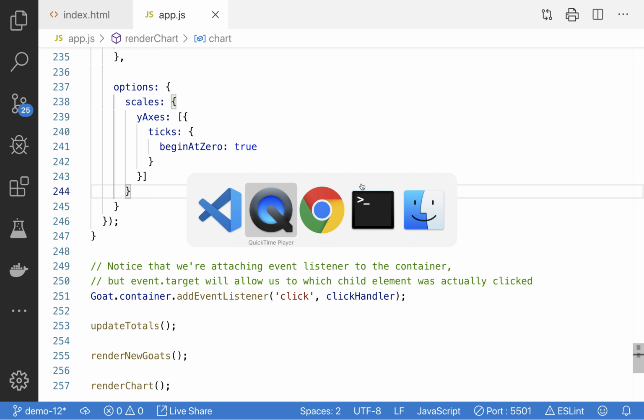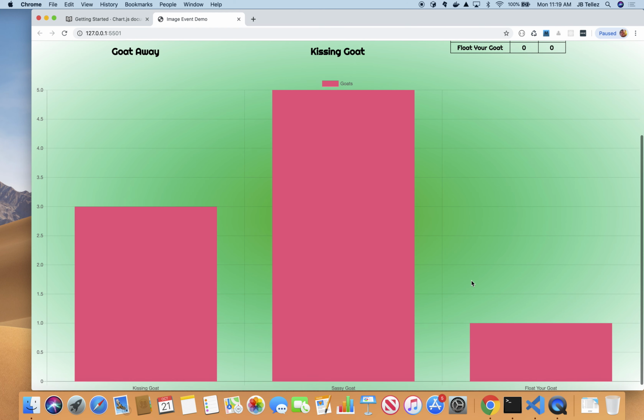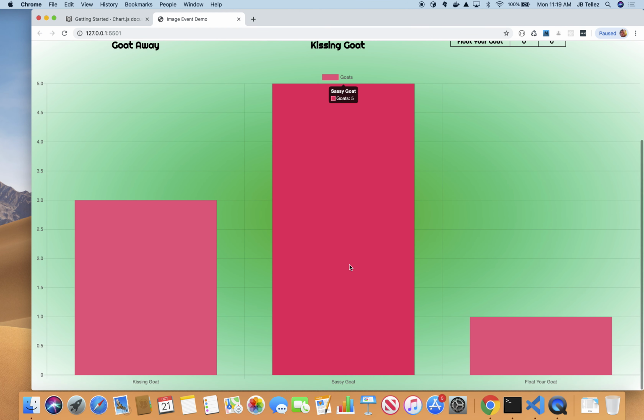And let's see what we got. Much better. For me, much better. Okay, good. So that's good. That's a decent report. That kissing goat got 3. We don't know out of how many. That would be a more sophisticated chart, but at the moment we just know kissing goat was clicked 3 times, sassy goat 5, and float your goat 1. So great. I like bar.